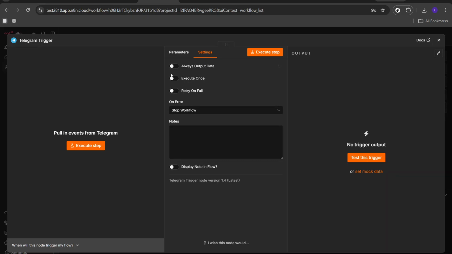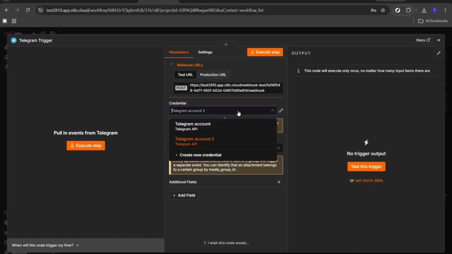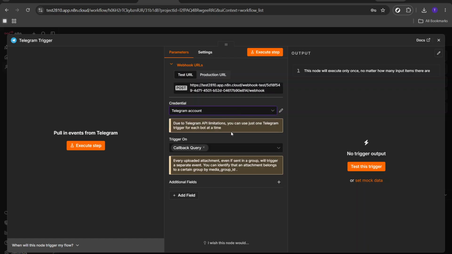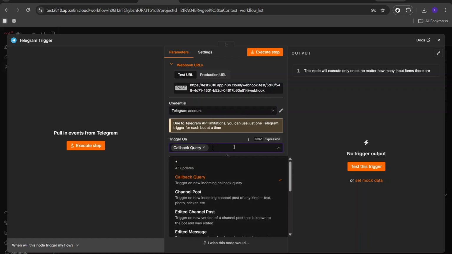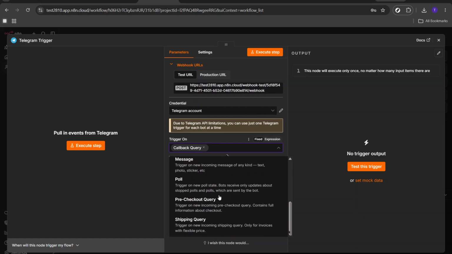Moving on to the next step, we need to get your Telegram chat ID. This ID is necessary to route messages and actions to specific chats. There are a couple of ways to get this chat ID, but I'll walk you through the recommended method using the Telegram trigger. Within your workflow, add a Telegram trigger node once again if it's not already present.